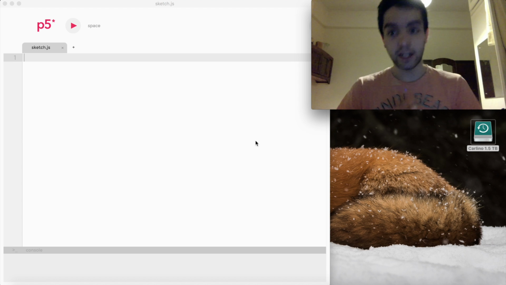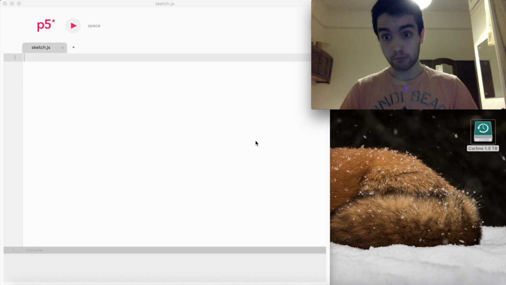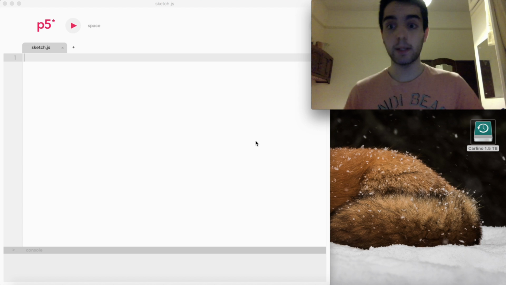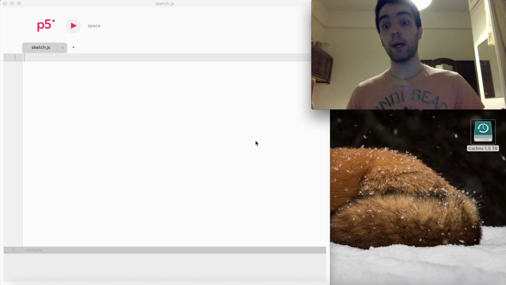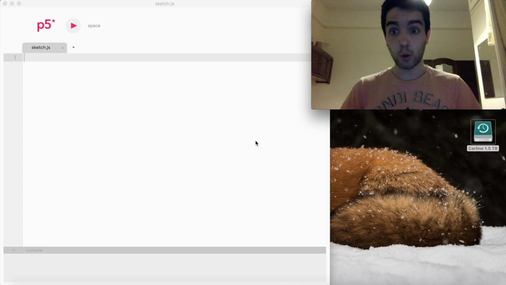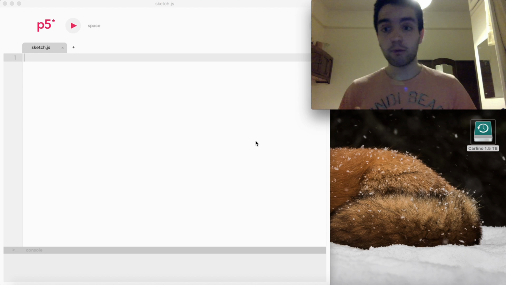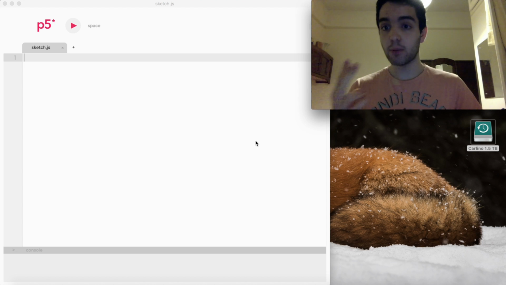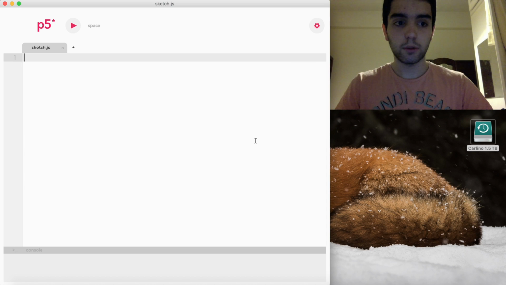Okay, so let's start. As I said before, I'm going to create rain, and we're using P5.js. P5.js is a JavaScript library, a framework oriented to drawing, basically animations. Today we're going to simulate rain. P5.js has two main functions. The first function is called setup.